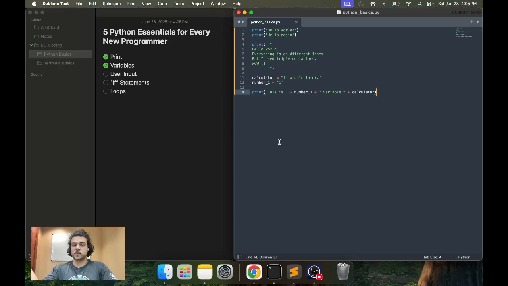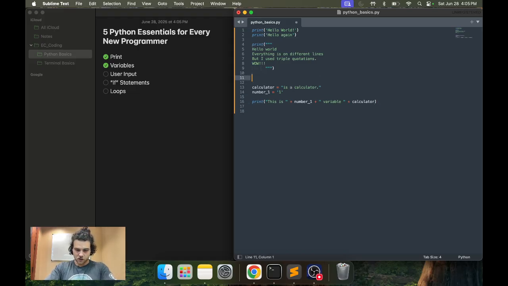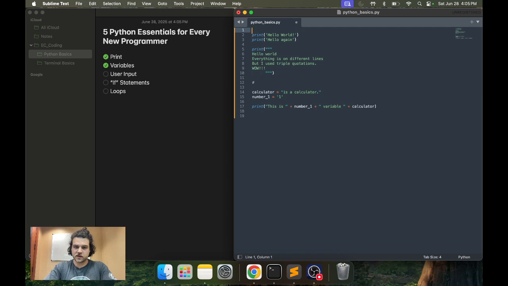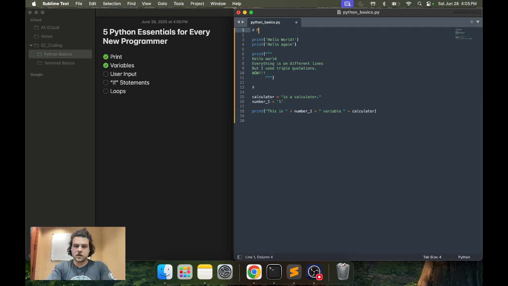Next thing that we're going to walk through is something called user input. This is a way for your Python program to prompt the user for some information. The way that we do this, and I'm going to actually add what we call a comment. This pound symbol in Python just allows me to write something. So for example, print statements. So this section is all about print statements. This is a comment, so Python is not going to run this as code.